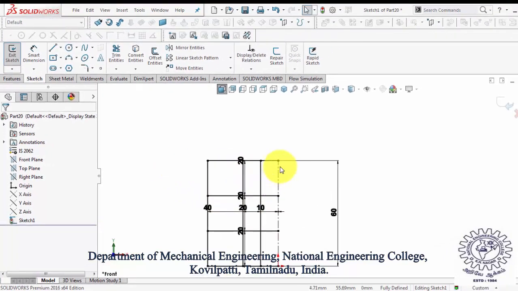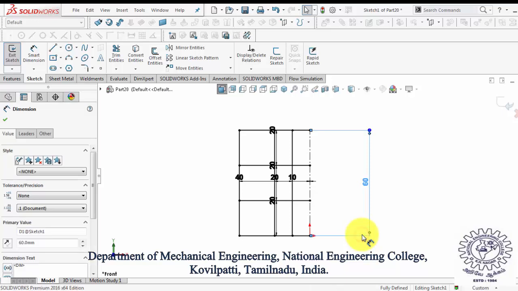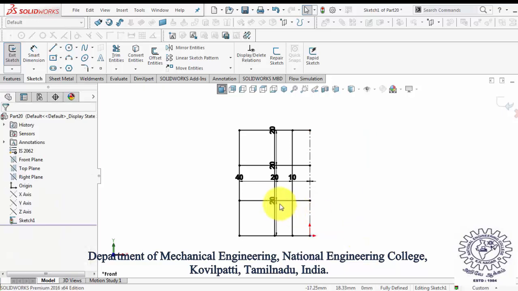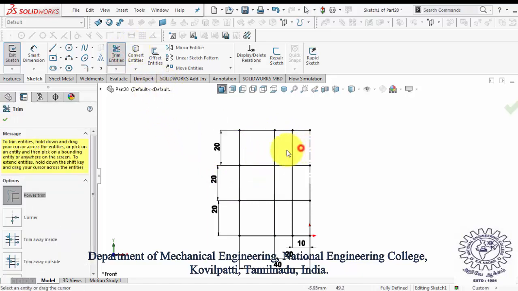Once the offset is complete, now remove the unwanted projections using trim command. For that, select the trim command and remove the unwanted lines as per the manual.